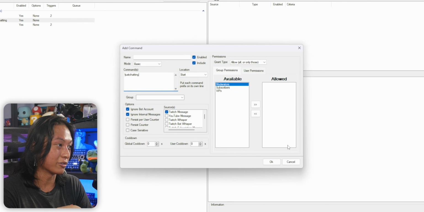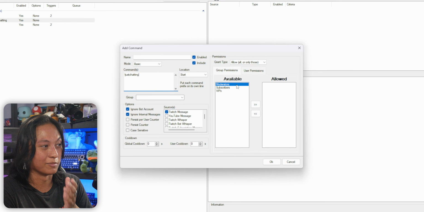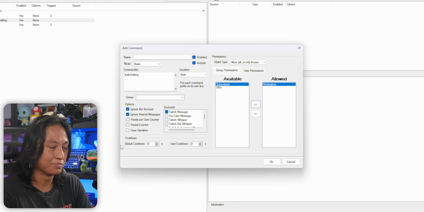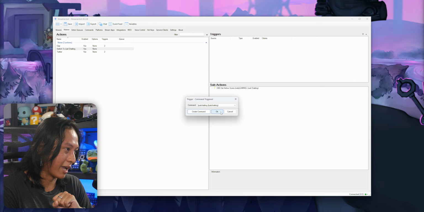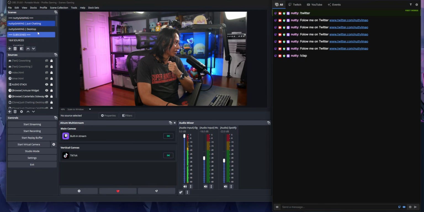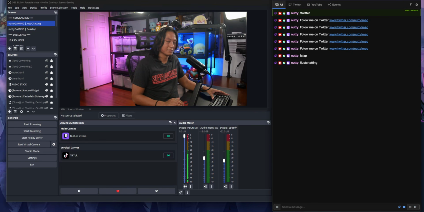Now, in this case, we probably only want this to be triggered by our mods. So if you look over here on the right hand side that says permissions, right now this can be triggered by literally anyone. So if we want this to be mod only, we just move moderators over into allowed, and then now only our mods can trigger it. So now let's press OK, and we'll open up OBS, and we'll just test that out. So let's switch to our desktop. Okay, and now if a mod comes in and types in !just chatting, boom, changes scenes.